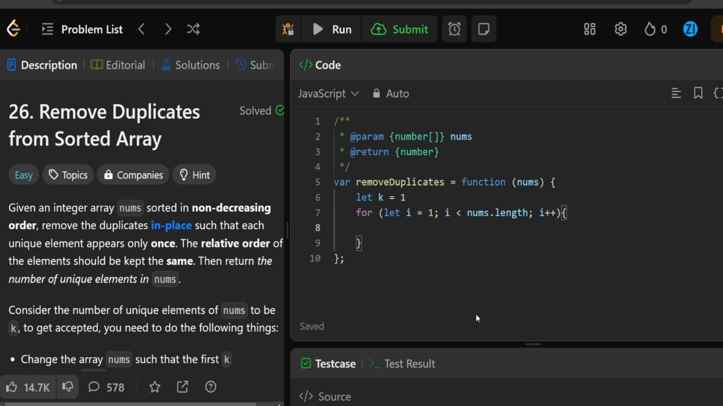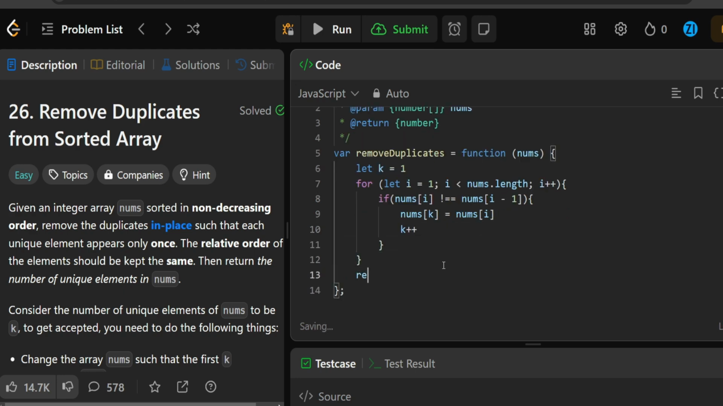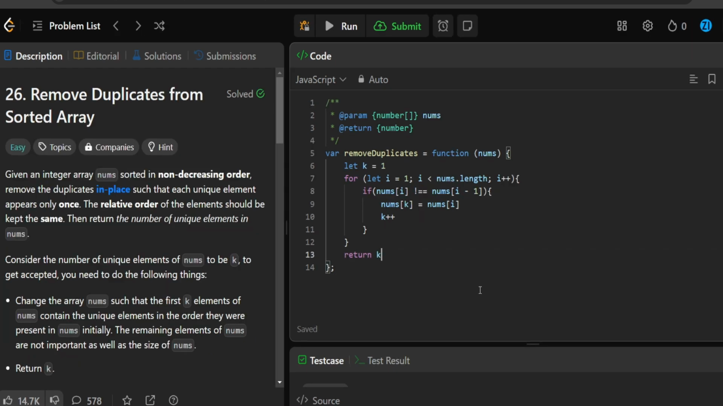And we're going to have our if statement. And we're going to say if numbers of I is not equal to numbers of I minus 1. So meaning if the current number is not equal to the previous number, meaning we have a unique number, do the following. We're going to say numbers at the k index should be equal to numbers of I, and then below it, we're going to increment our k, and this is it. At the end, we're going to return our k. This is all of our code.